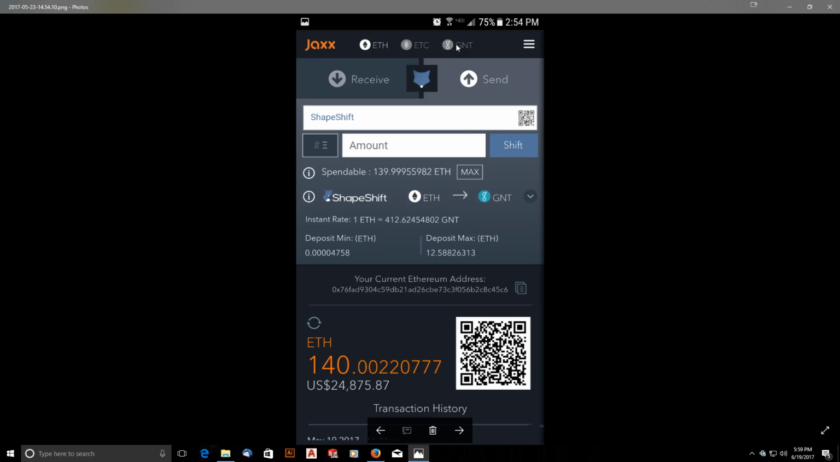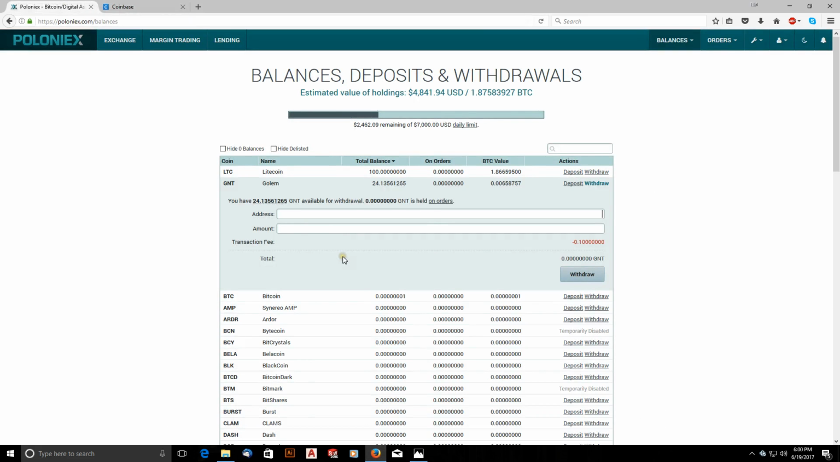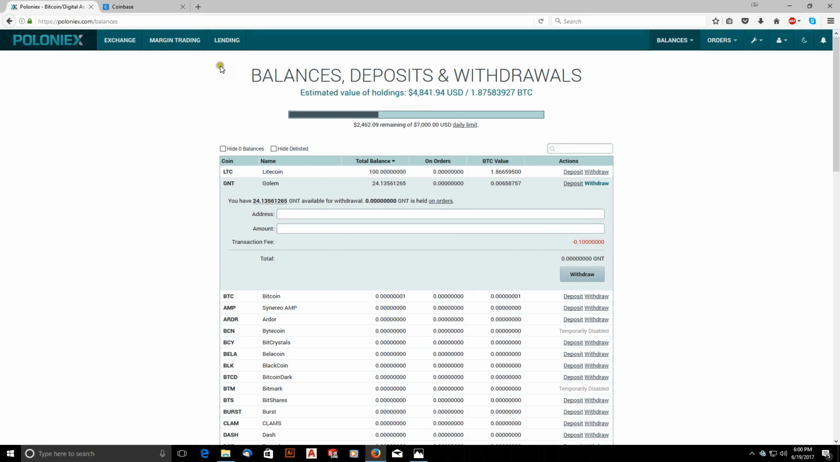So that's a cool way to switch up some coins too, but not all the altcoins are listed this way. So this is really only good if your coins are already on Jaxx and the coin you want to switch to is also available. Otherwise, you'll have to go back and do the exchange method, which is not hard. It takes a little getting used to.